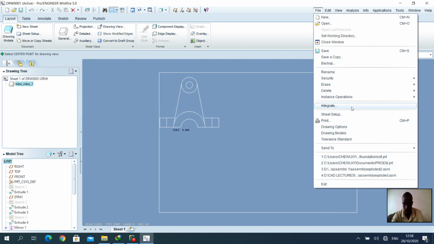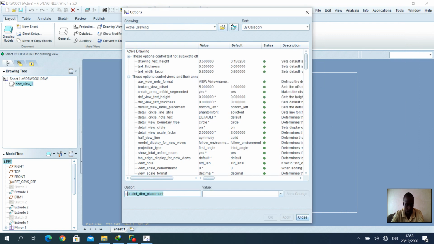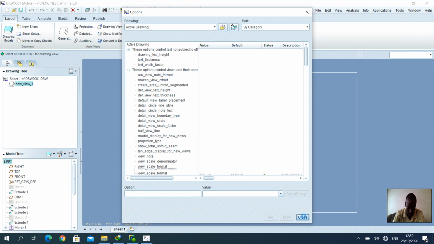This by default uses third angle projection. This is an American software, so they stick to third angle projection. So I want to change this to first angle projection. So I'm going to select the file option and select the drawing option. And in the options, I'm going to be selecting projection type. Once selected, I am going to select the value. So I'm going to change this from third angle to first angle, and then I'm going to add that. I'll click apply and close.